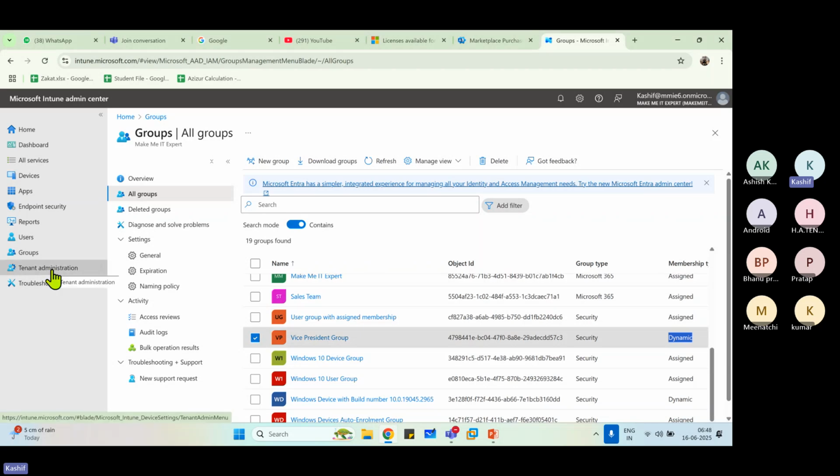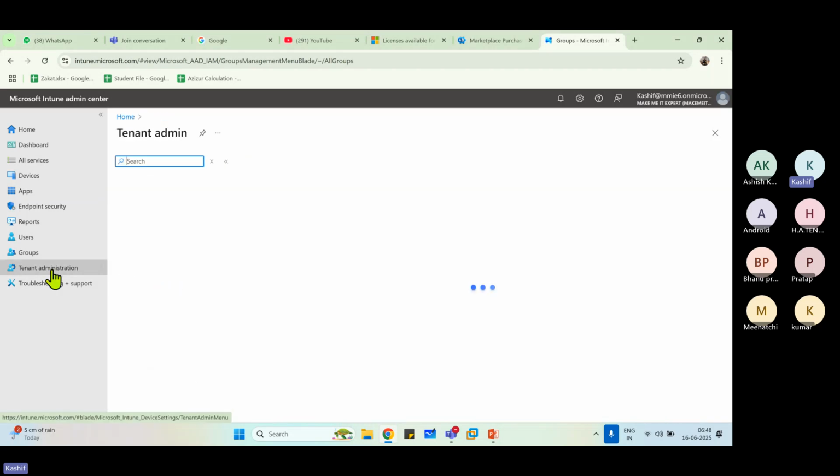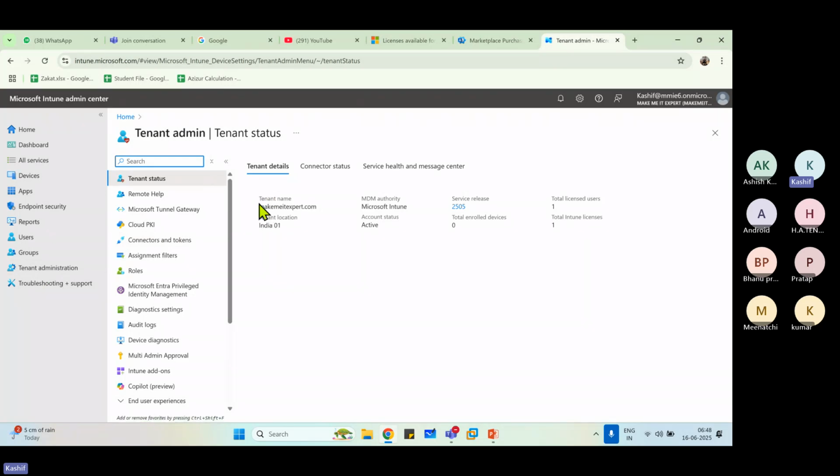So if I go to tenant administration, my subscription is in the India data center. As you see, this is the data center code, India 01. So my Intune services is running in the India 01 data center. I think this is somewhere in Bangalore. So my Intune services is running in the Bangalore Azure Cloud Data Center.